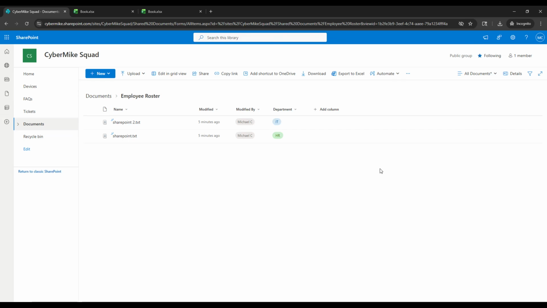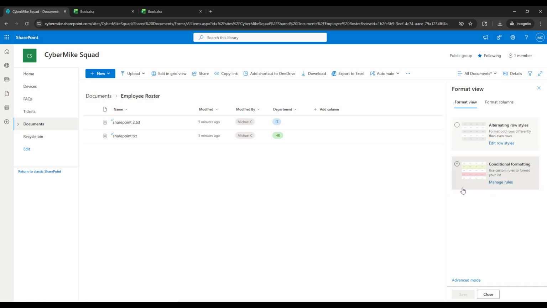Hello everyone, I wanted to go ahead and show you guys how you can format your views on your SharePoint site. So to do it, you just have to come over to the dropdown. Over here, mine says all documents. Once we click on that and come over to format current view, we have two different options.